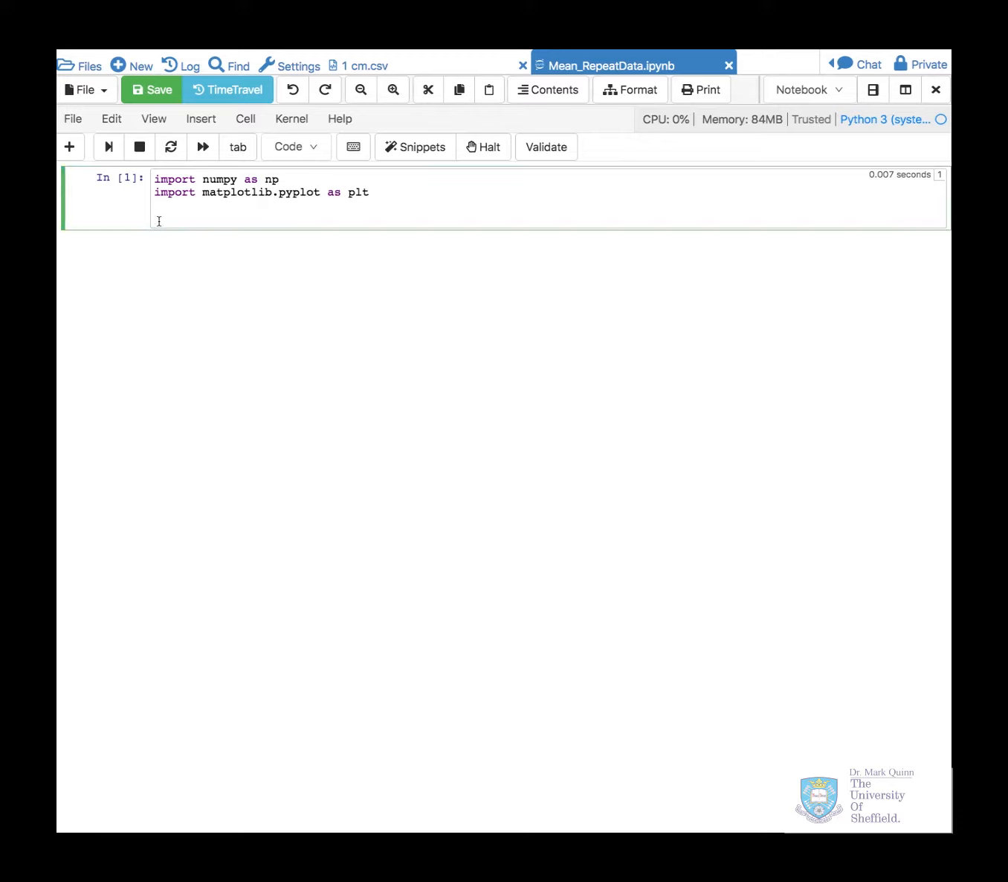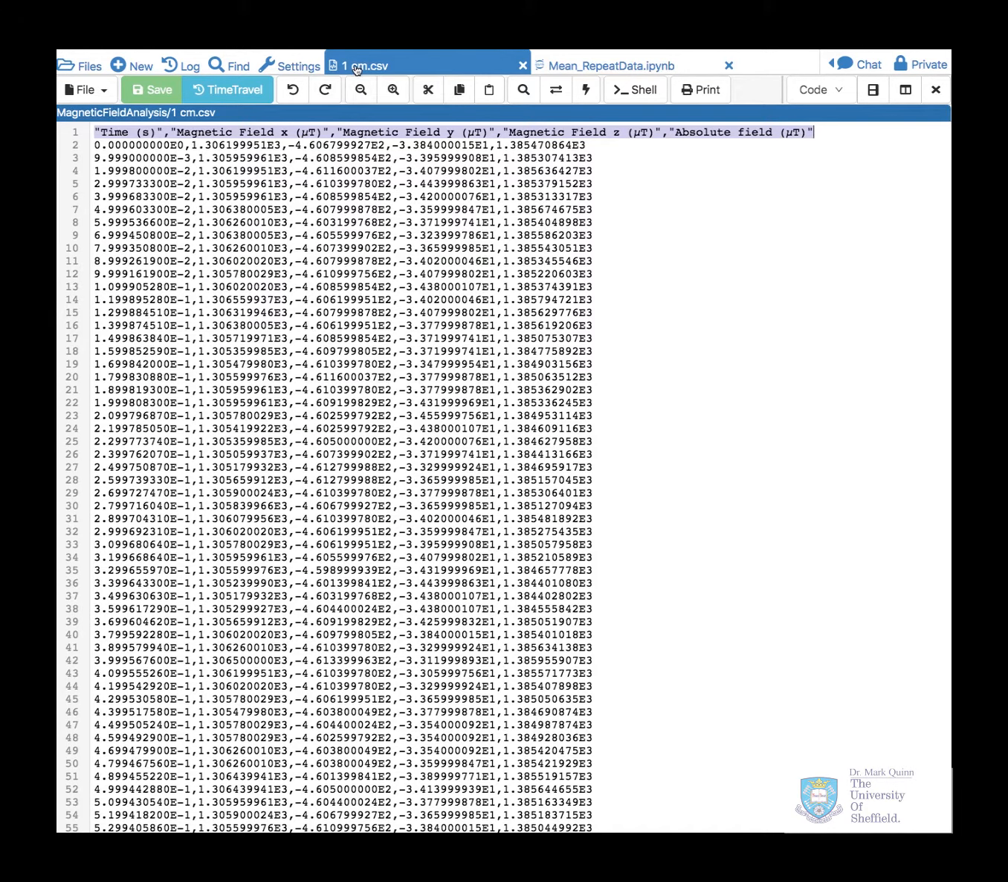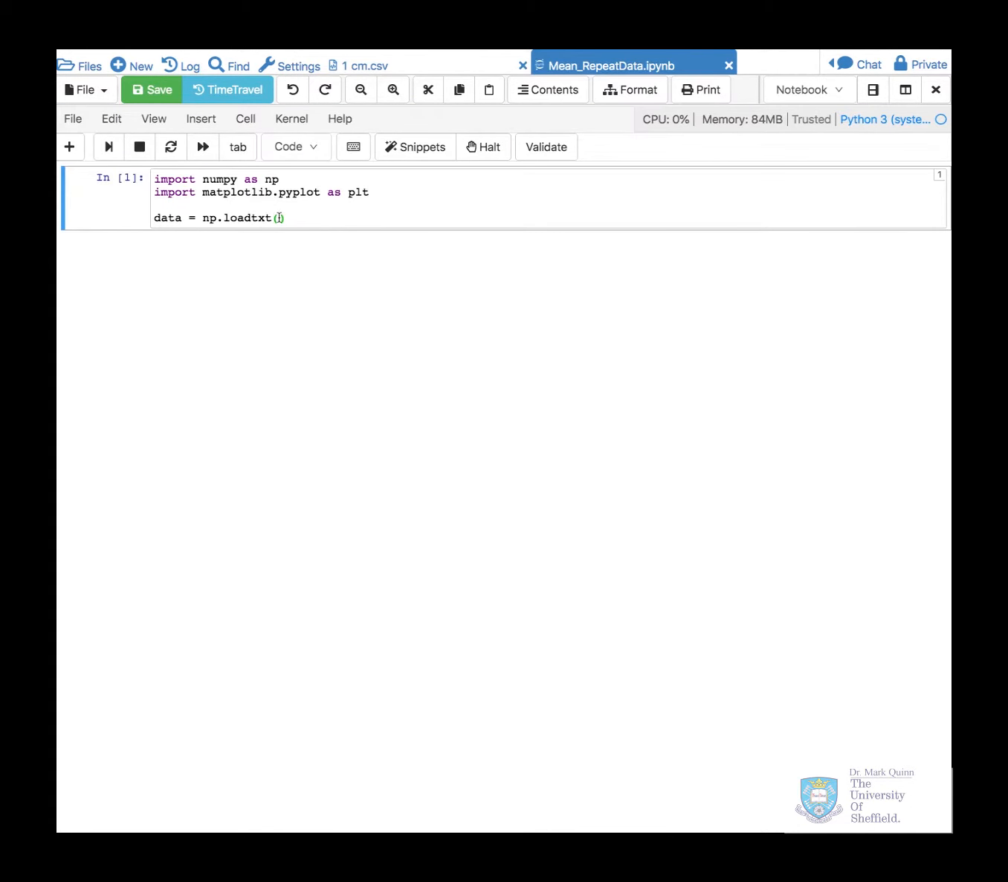And I want to start testing out how to load in my data. So I'll make a variable to store my data in, and I'll call it simply data. And I'm going to load it via NumPy's loadtxt. NumPy's loadtxt takes, as the main argument, the name of the file. Let's start with this file up here that we looked at earlier on. It's 1 centimeter .csv, and I need to make a string. What I could do is put the file name straight in here.